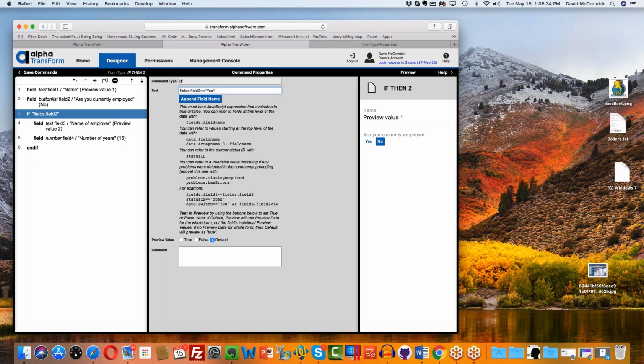Why equals equals? Because this is actually JavaScript that we're doing here. In the future, we're going to make this a lot easier. We're going to build an expression builder, but for now you need to type in these types of JavaScript commands if you want to use the if statement. So great, it's all there. I'm going to go ahead and save the commands.